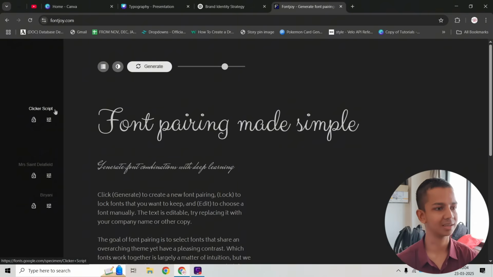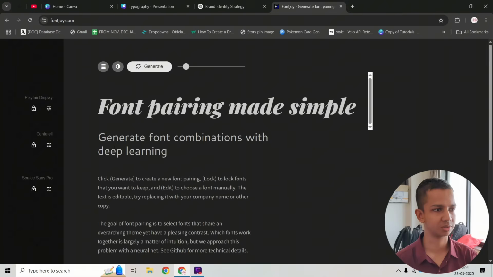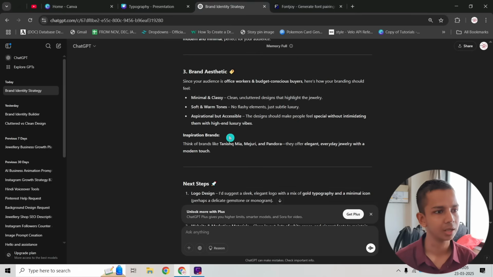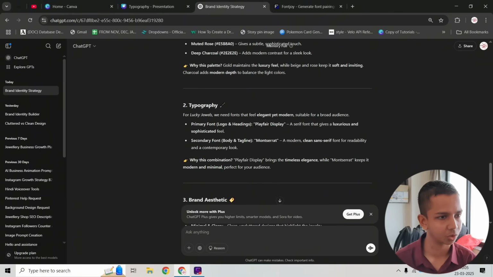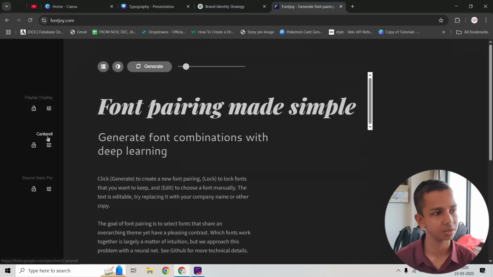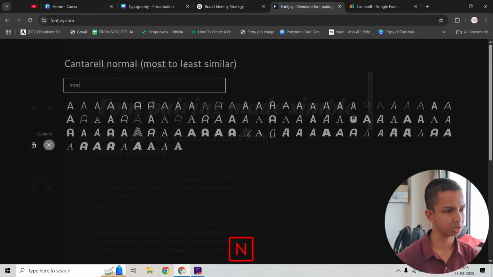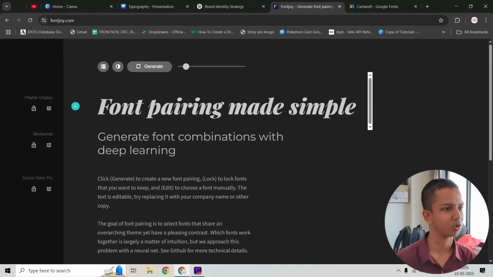Oh, okay. When I put this to more contrast or balanced contrast, let's see high contrast, what we will get. Okay, we got Playfair Display and Cantarell. By the way, for my brand, ChatGPT suggested Playfair Display and Montserrat. So let's try this combination. I hope this will allow us to change the font we have. So we have Montserrat. Okay, perfect.